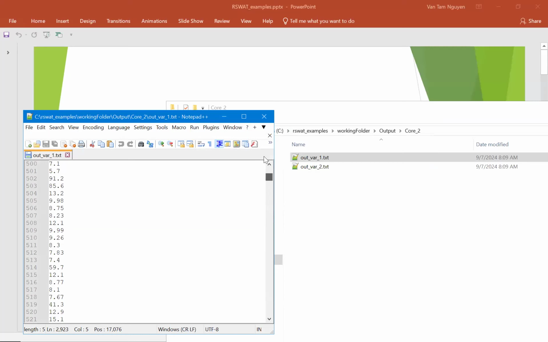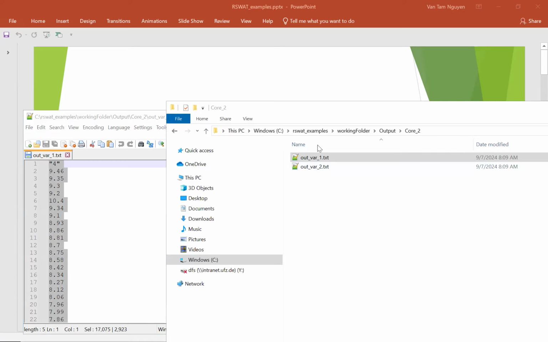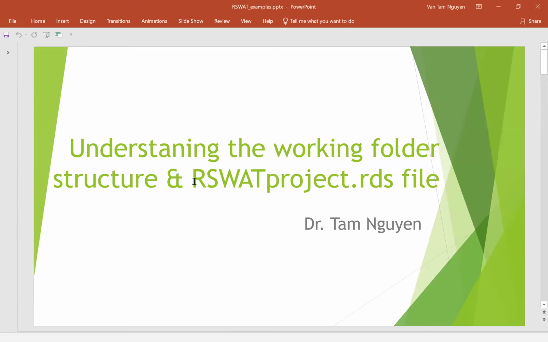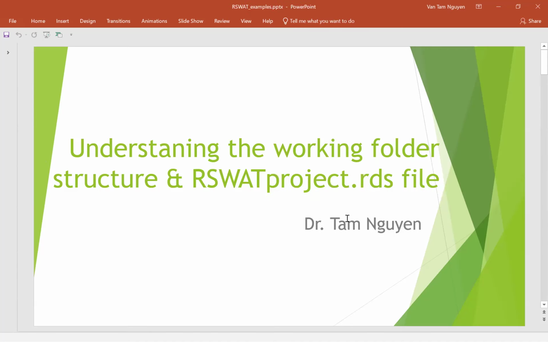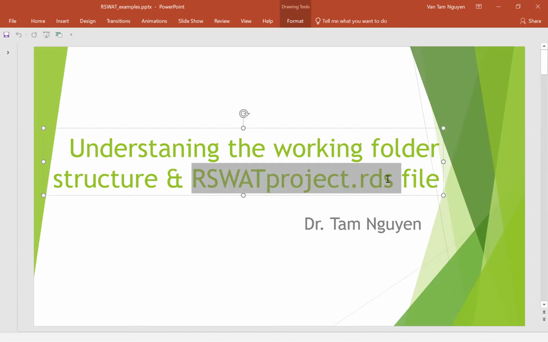This is the simulation from parameter set number 4 for variable 1. And we can paste it somewhere and plot it. And now what is the RSWATproject.rds file? This is easier. To explore this file, we need to read it with R, and then we can extract anything from it. So now let's open R.